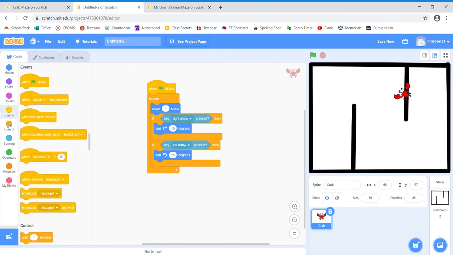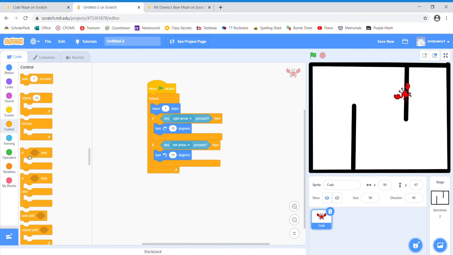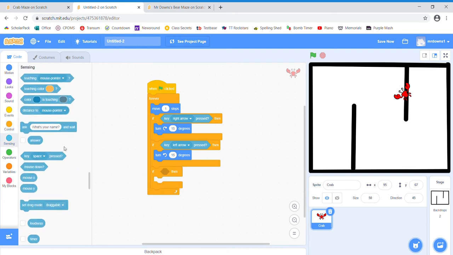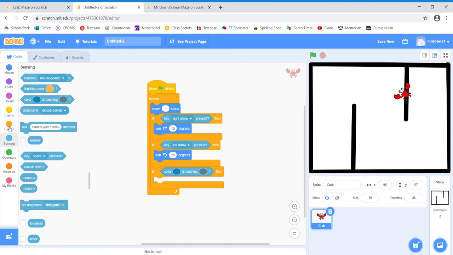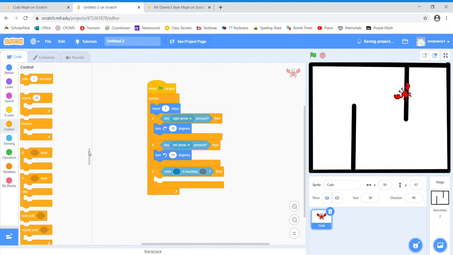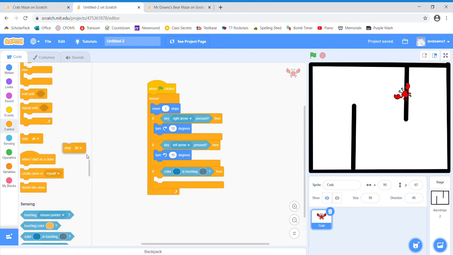So I'll go on to control, and this was about sensing, about touching colours. If the crab colour is touching the wall colour, then everything, I'll have a little look at what it says. It says for everything to stop. So I'll have a little look at that. Then I want everything to stop working there.